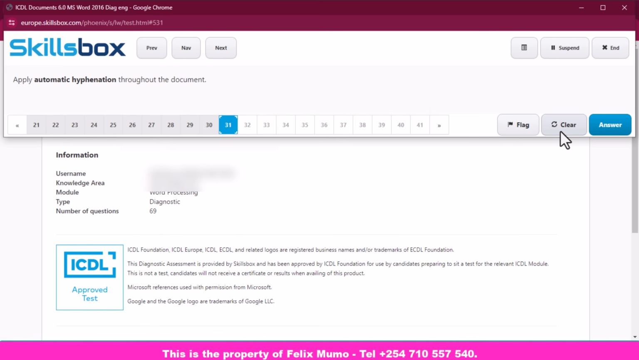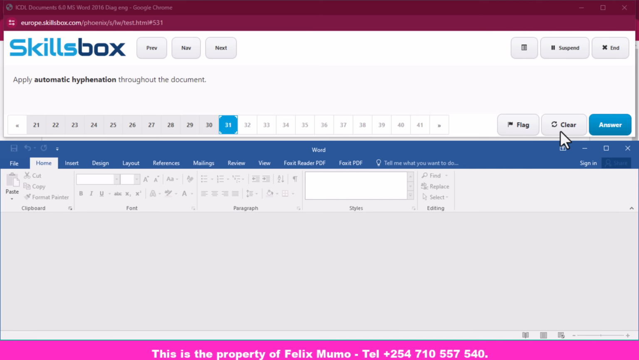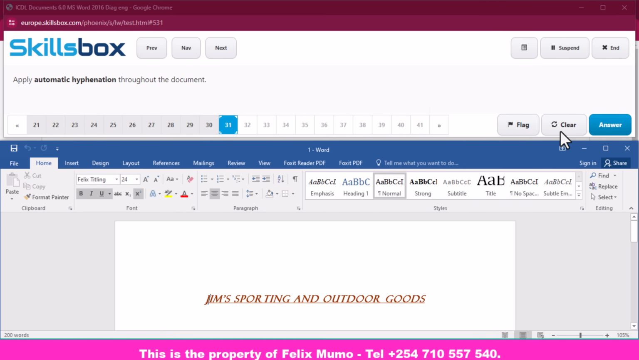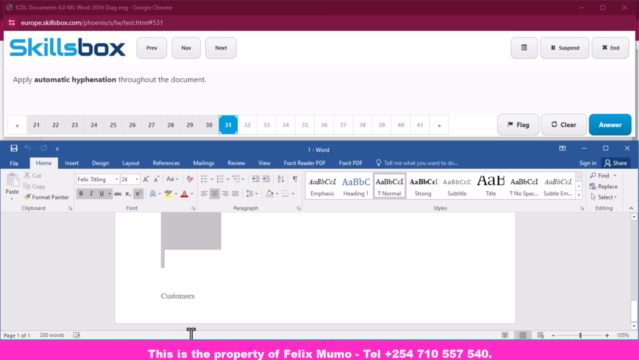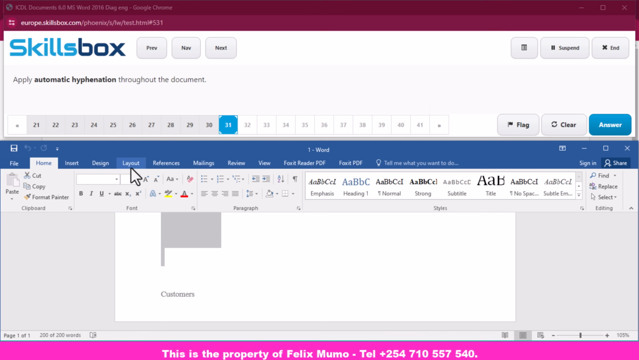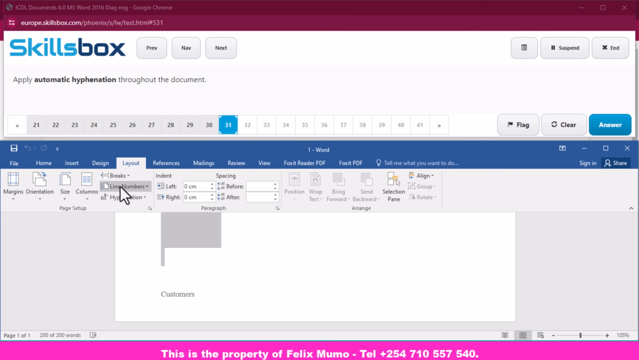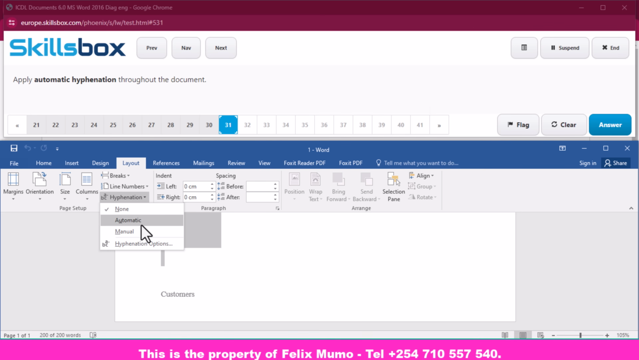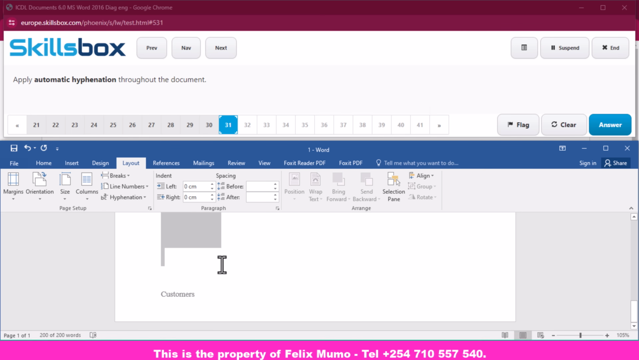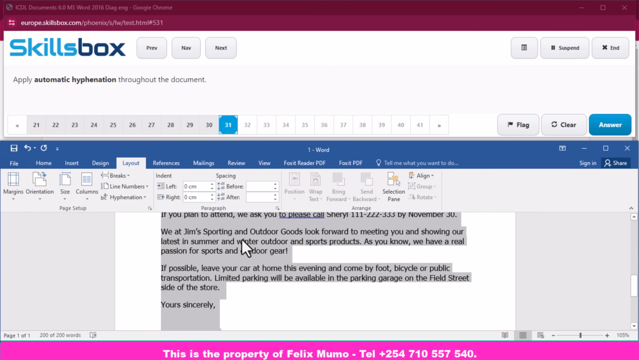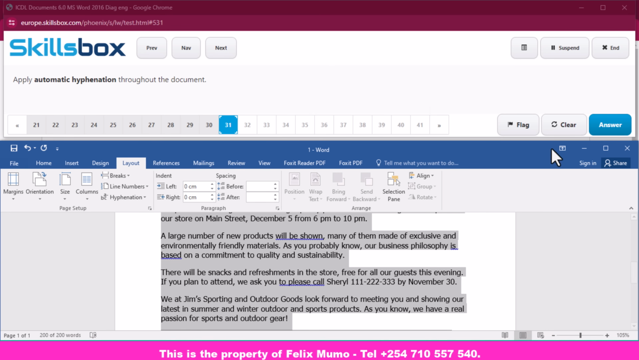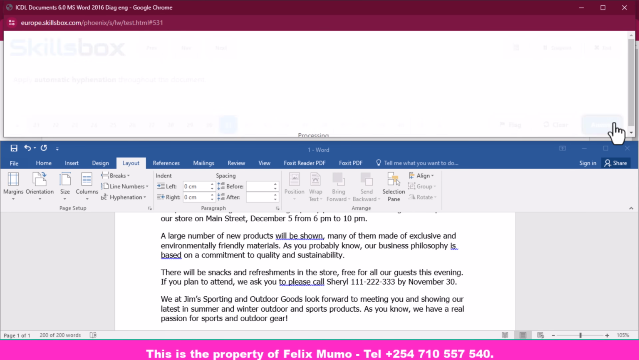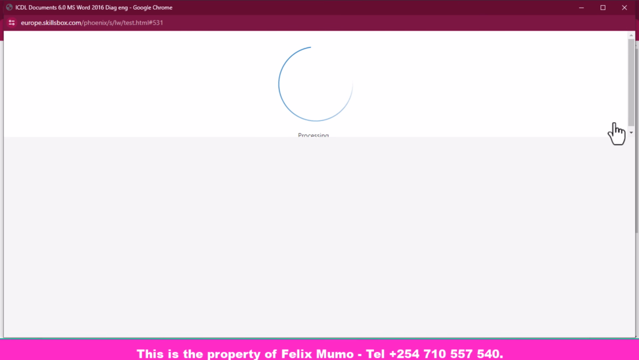You're told to apply automatic hyphenation throughout the document. So for you to apply automatic hyphenation to this document, you can actually select the document and then you go to the layout tab. You can see we have this option hyphenation here. So you click on this, then you select automatic, it is there, and once you select it, we've already applied automatic hyphenation to our document. Then just click answer to continue.